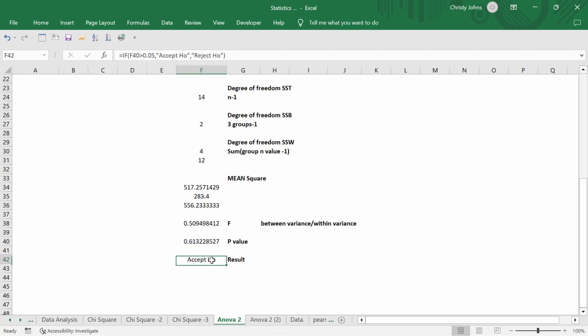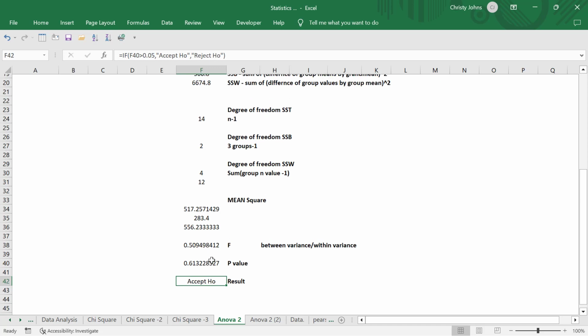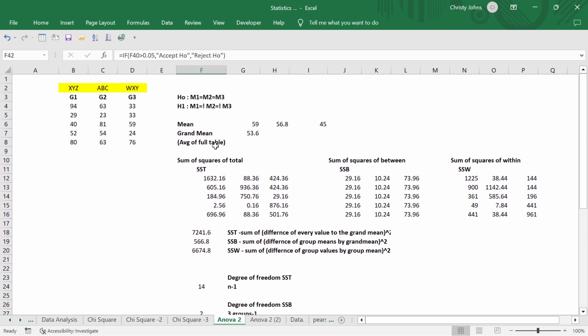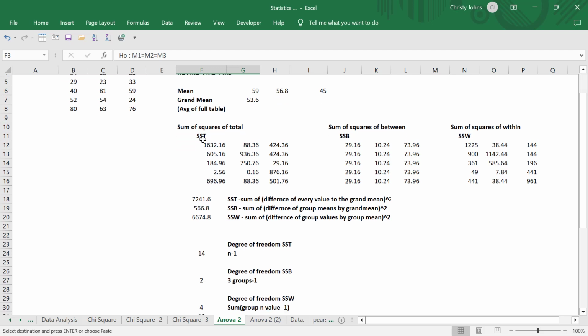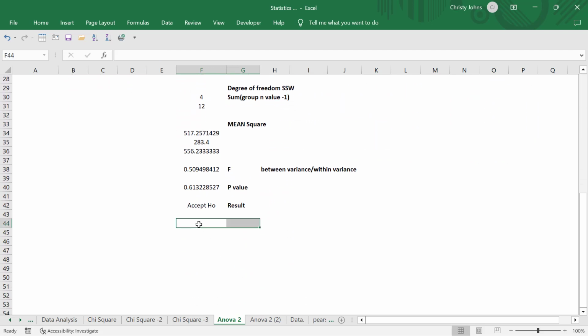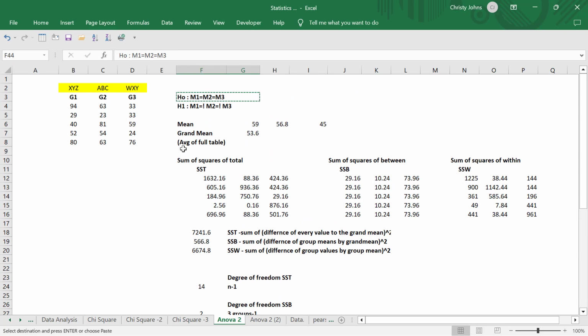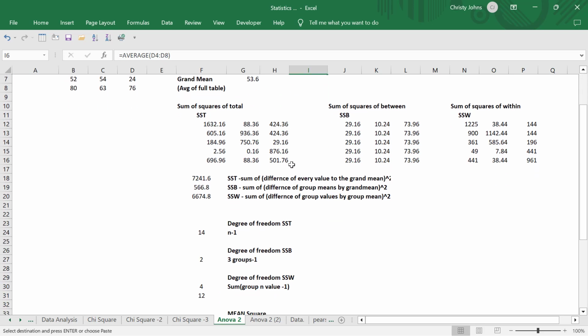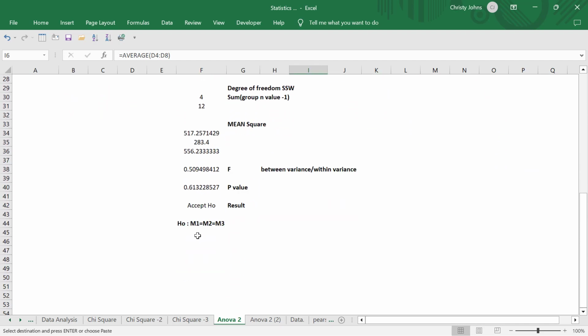So the result is accept H0, which means we need to go to the top and see what our H0 is. The means are equal. So the result is the means are equal. So actually we can identify from here also whether the means are equal or not. But in some situations we may get into trouble and get stuck, and say there is some difference here, so we can't say whether the means are equal or not. But in such situations we will go for ANOVA and we will find the solution for the test.